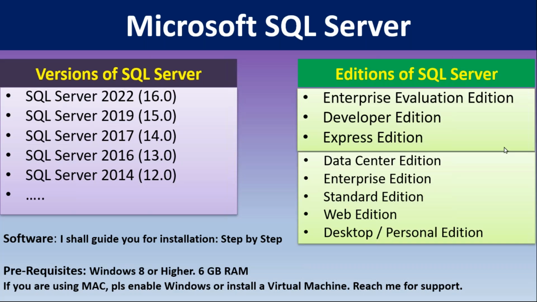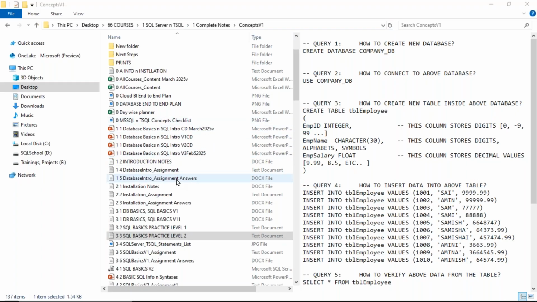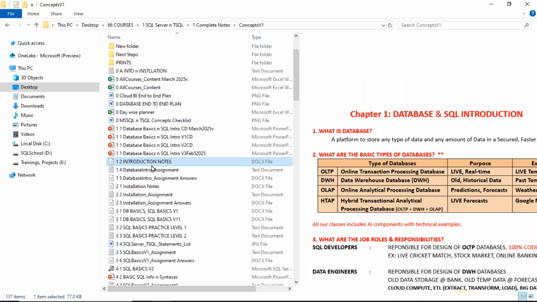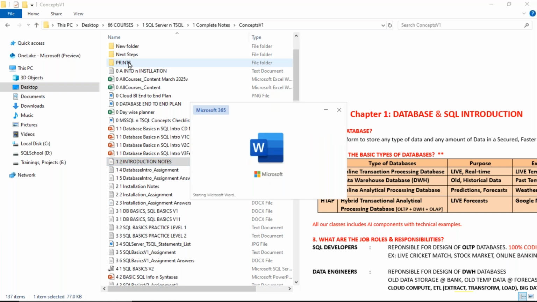I repeat, the advantages of SQL Server: comparatively cheaper, easier to work with, free and paid activities for AI, free support. With this information, let's understand now in more detail what is a database. I'll take you to my notes now. The first concept notes. You'll be receiving the notes on email, the Word documents. Kindly take print copies of it.